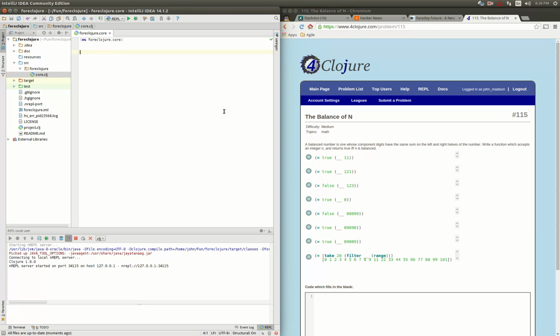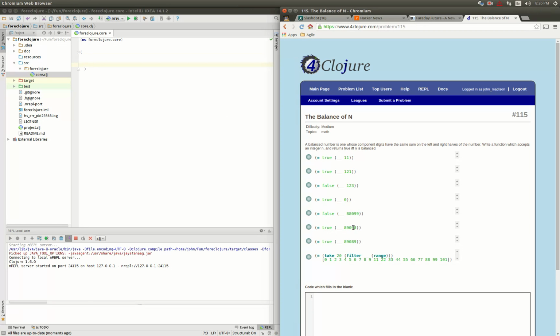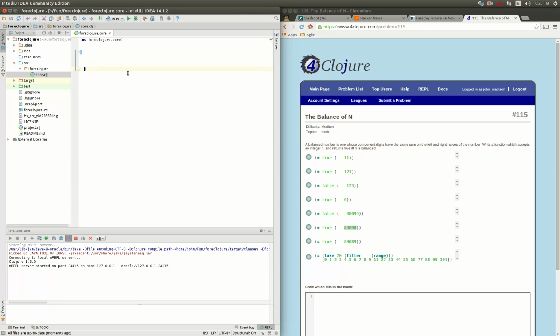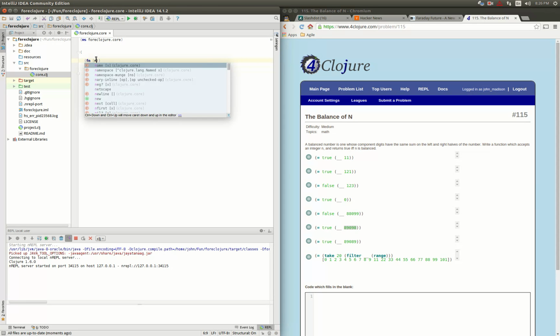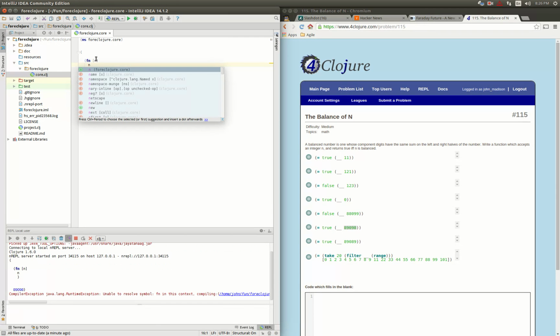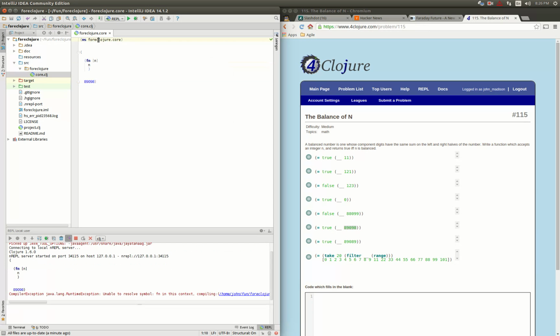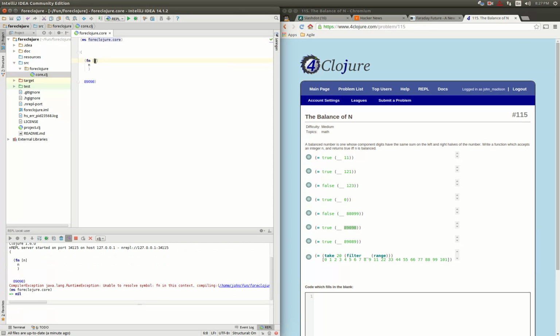So the first thing is we will put our test data in, and how about let's do this one for our test number. And we are going to make a function that takes in some number n. Alright, let's test it out. Yeah, clear the namespace. Okay, got our function made.